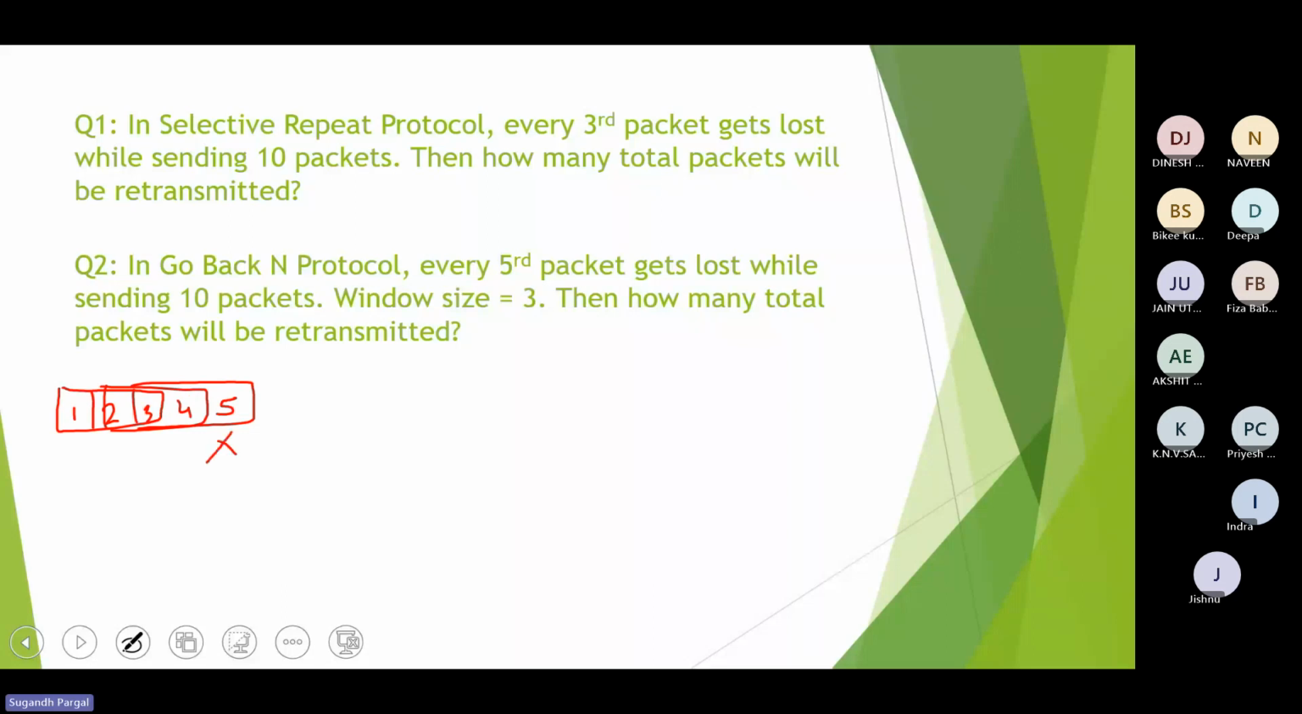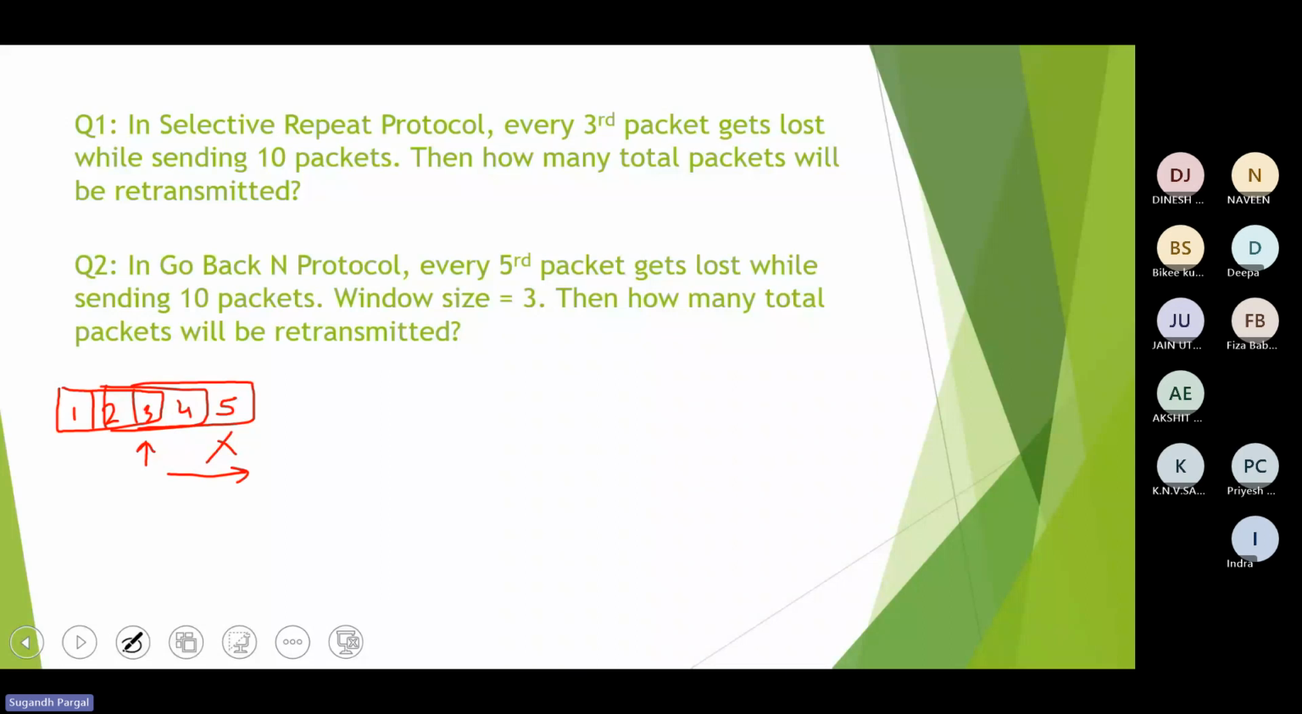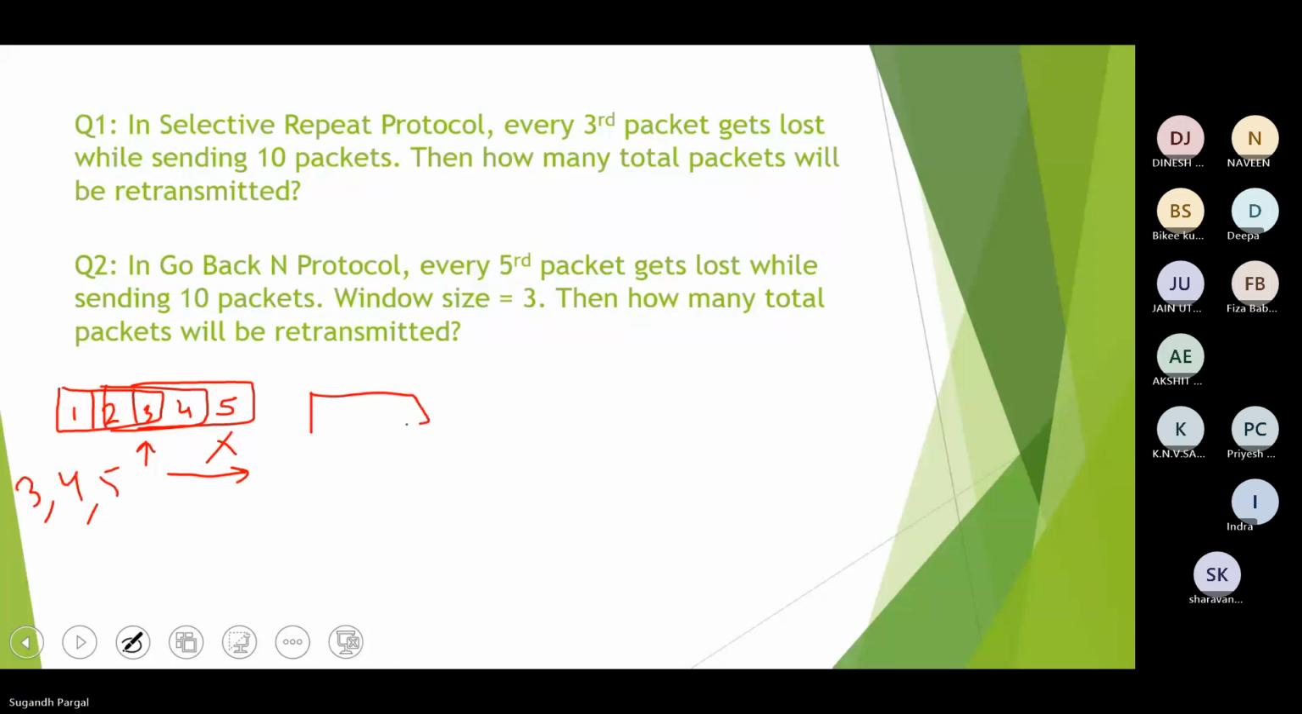In Go-Back-N, from the start of the sliding window till the N-th packet is retransmitted. So here the start of the window is at 3. So the first retransmitted packets will be 3, then 4, then 5. These 3 will be retransmitted again. So now 3, 4, 5 will be retransmitted. Then 4, 5, 6 will be retransmitted. Then 5, 6, 7 will be retransmitted.